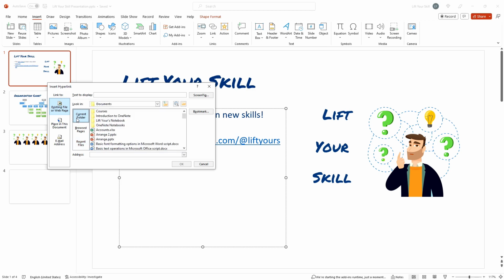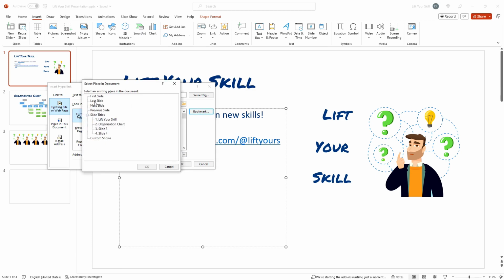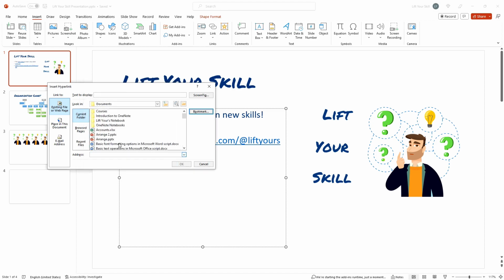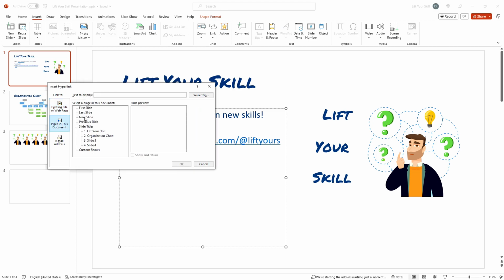You can also create a link to another place in your document. You do it by either clicking on the bookmark button on the right-hand side of the screen or picking the Place in this document option from the list on the left. If you have bookmarks in your document, they will be visible here.